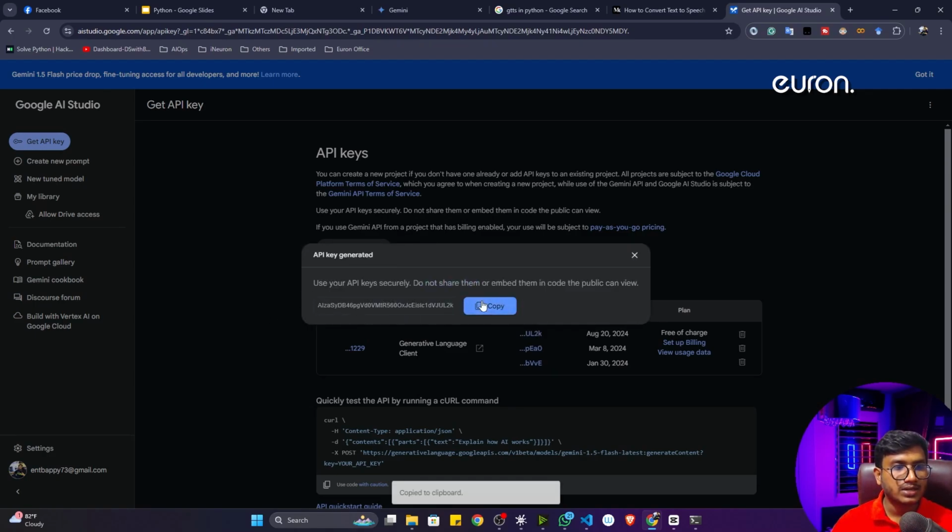See, this is my API key. Just try to copy, and don't share this key with anyone, guys, otherwise they will also access this particular model from your account. I'm showing you because I will be deleting it after the recording.